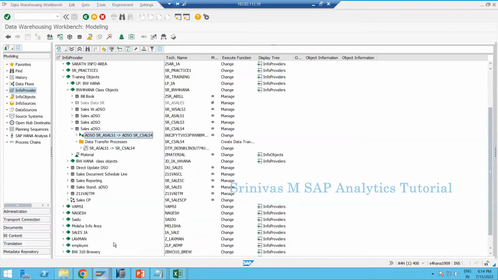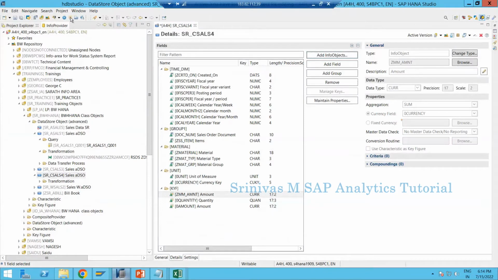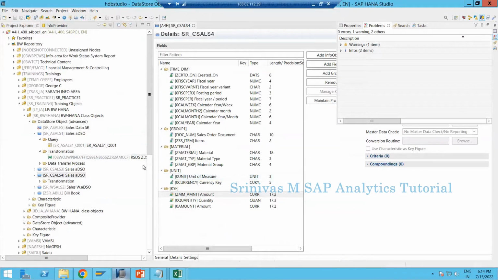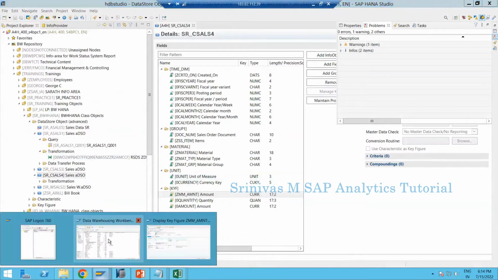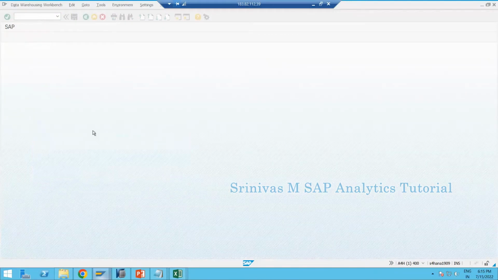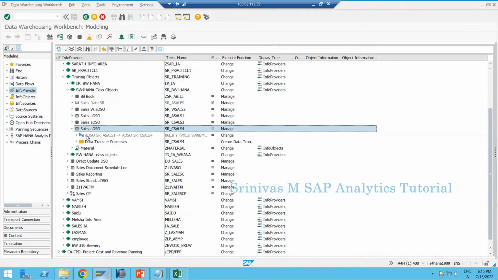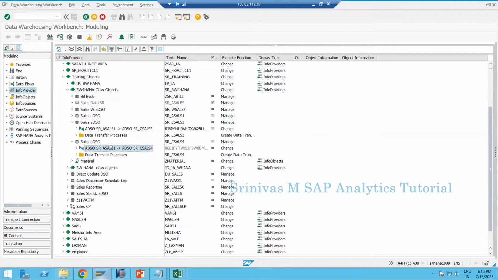So I am going to my HANA Studio and activating my ADSO. The ADSO got activated. Now I am going back to SAP, to /n RSA1. Now if I expand my cube, you see earlier it was in thick black color. Now it is a dull color. It means it is in inactive state.